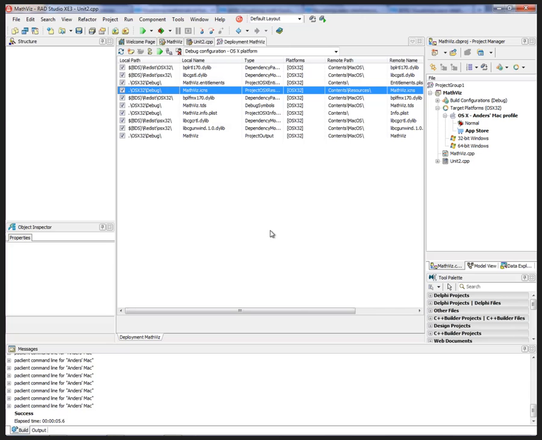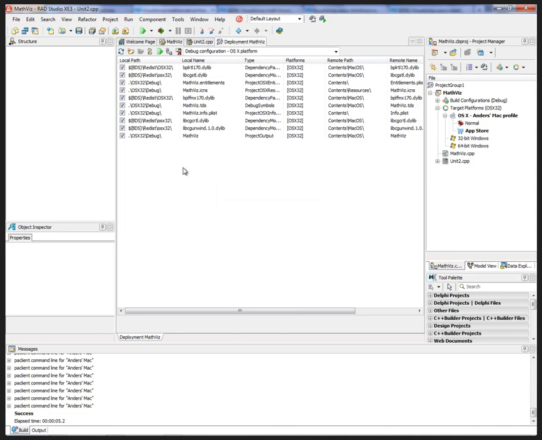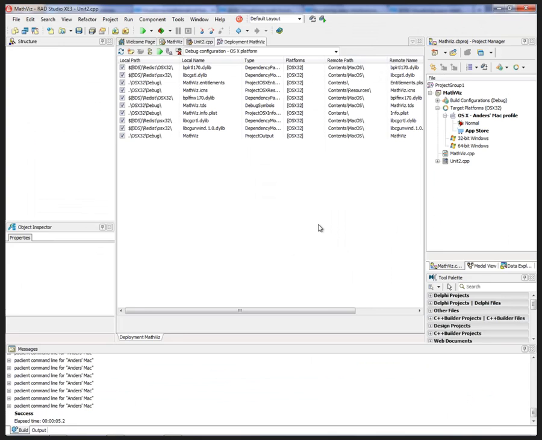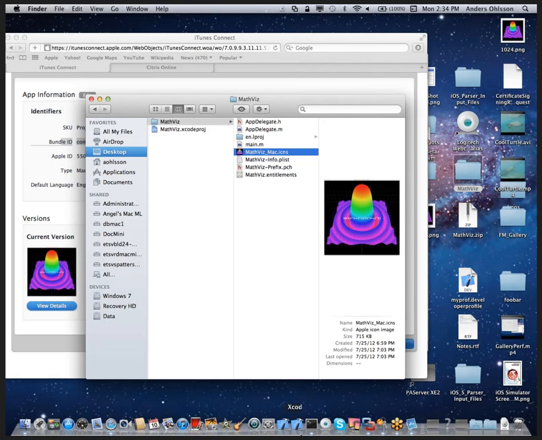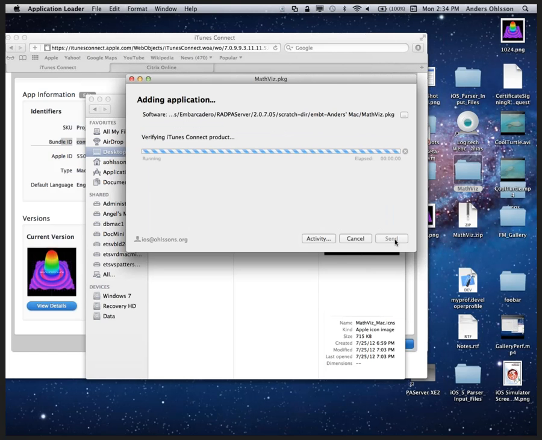Okay, so now we can redeliver the app to the Mac. Okay, so it's running. And now we can go over to the app loader right here, send it again. And now you'll see that it gets a step further. It creates the iTunes Connect API analysis file and all that kind of stuff.